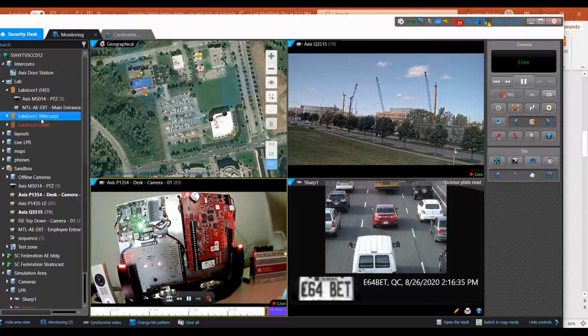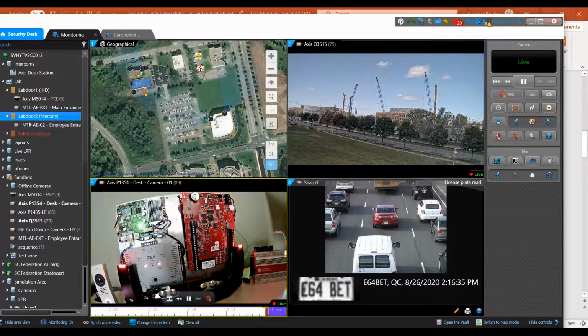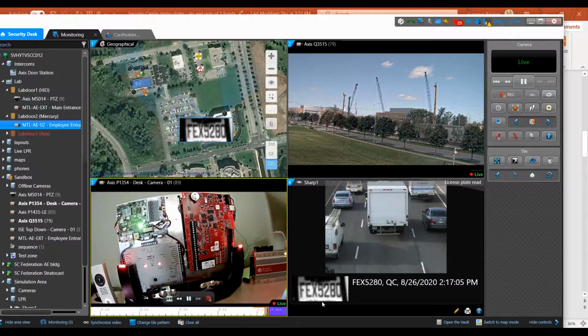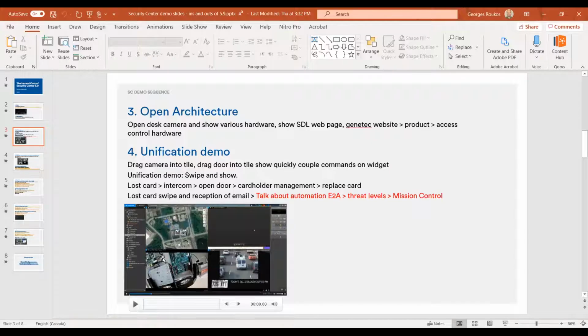And you will see here that since each door is attached to a different camera, every time you swipe with a card on any of the doors, it's going to bring the feed from the attached camera, whether this or that, and it's going to show you the cardholder picture. And that's the best example to show the unification. Let me show you that in the recording.